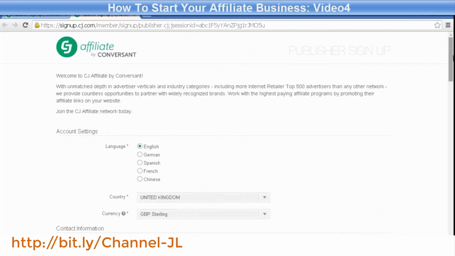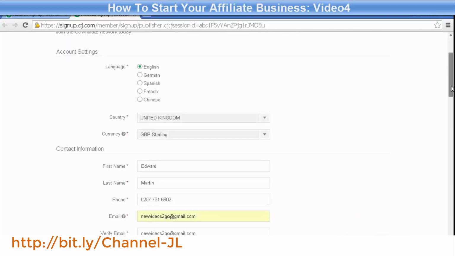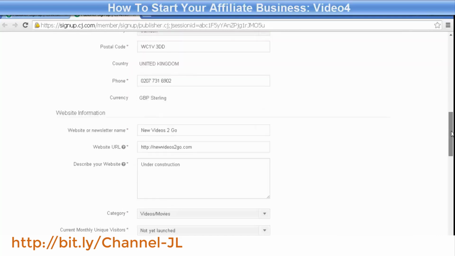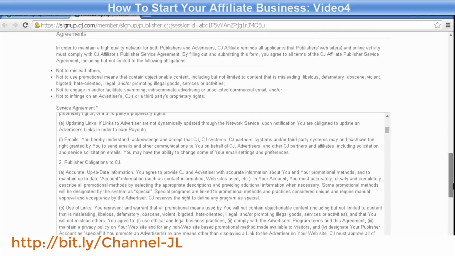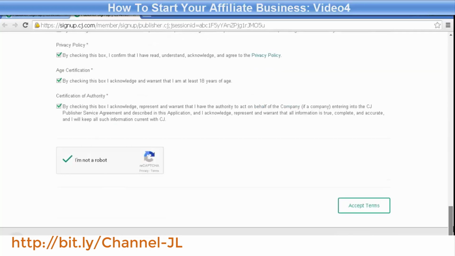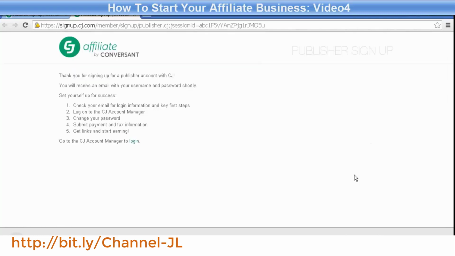Okay, and you can see I've filled it all out now. And this is all fiction, by the way. There's no such address. I've just done this for demonstration purposes. You can see I've done all that and I filled out the CAPTCHA, and now I just need to click here on accept terms. And there we are, that's done. What will happen next, as it says here, is I will get an email with my login information, username and password.